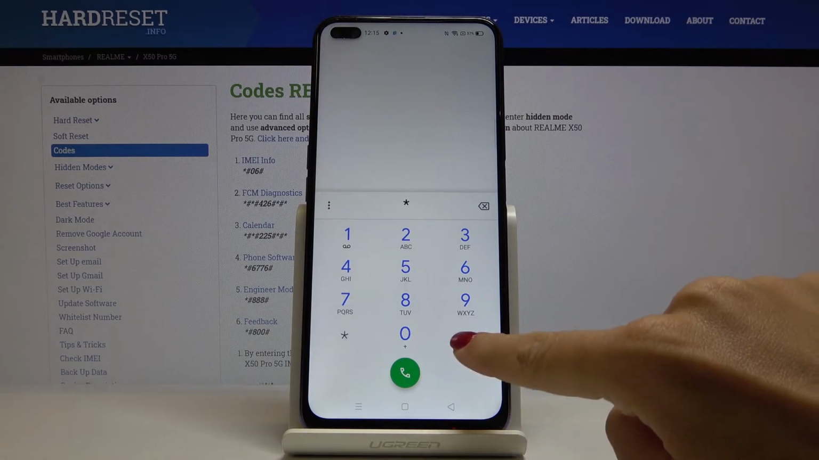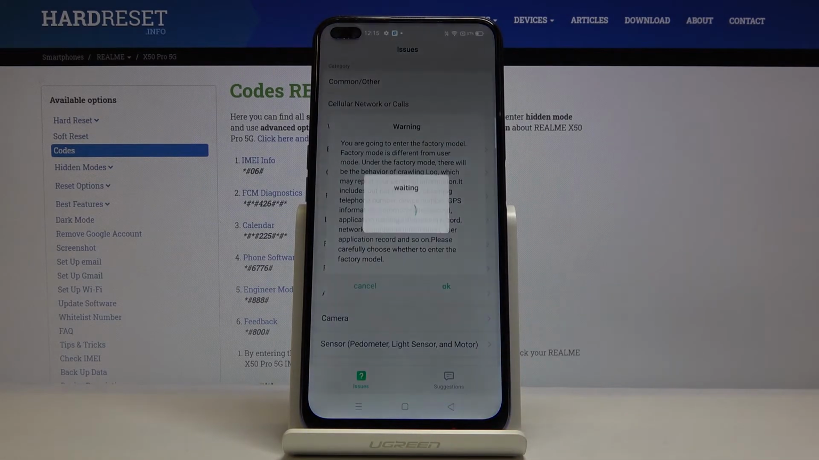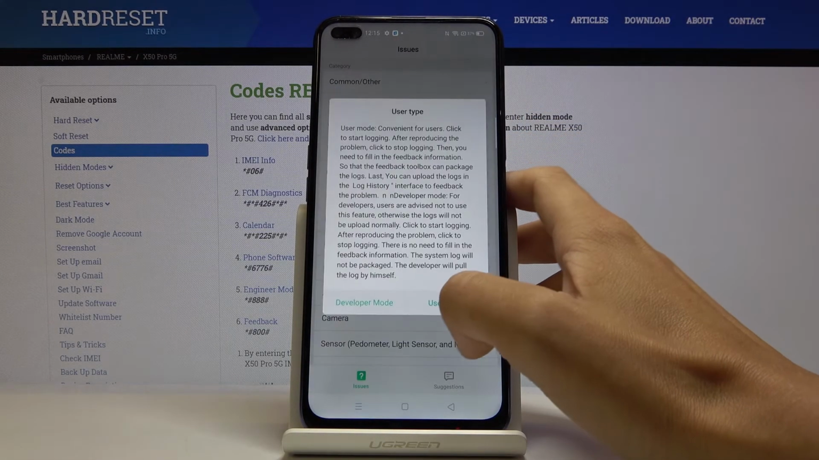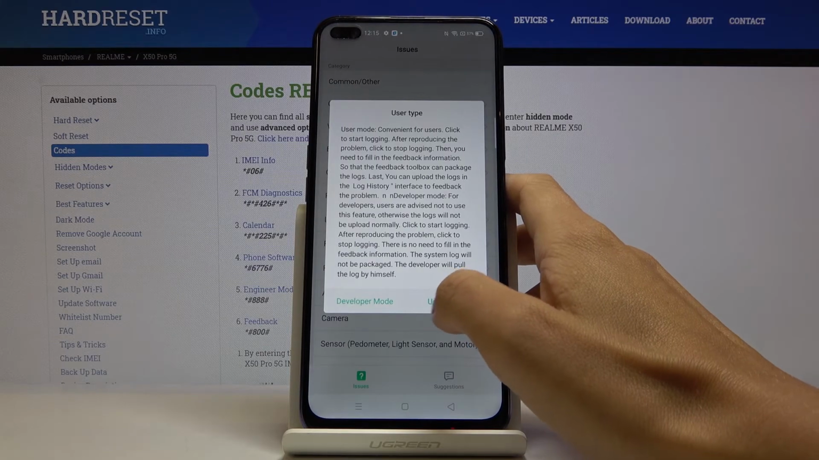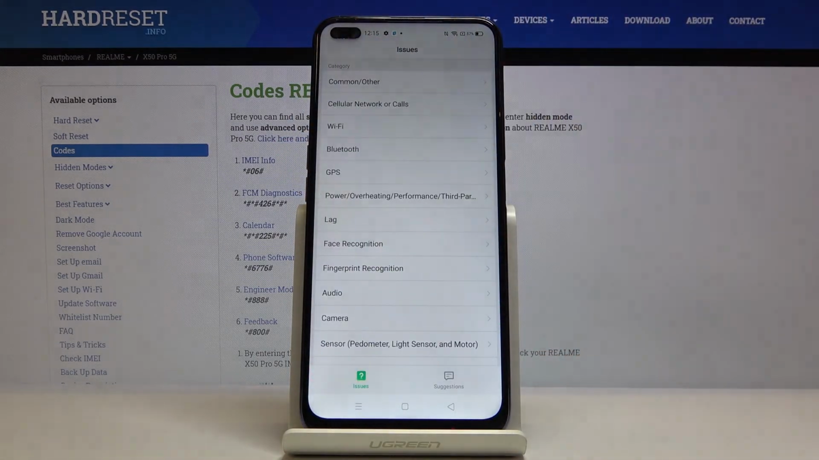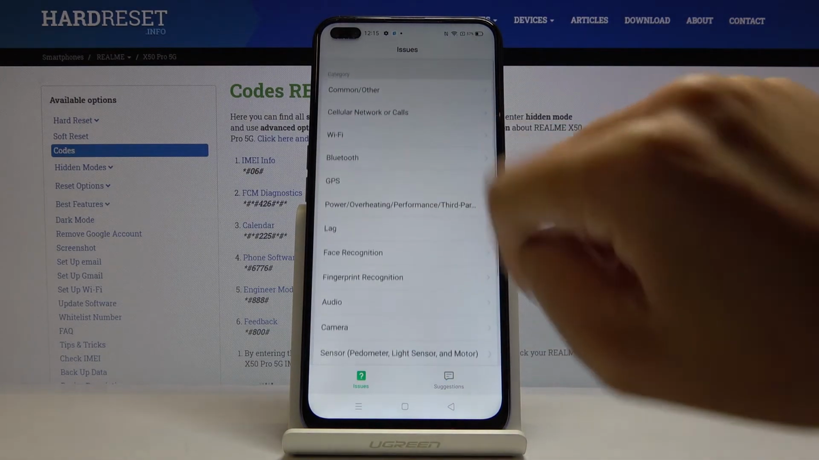Just enter *800#. And as you can see here, you are in factory mode. OK. And activate developer mode or user mode as only you want to. And here you can detect some issues with your device and then send the feedback.